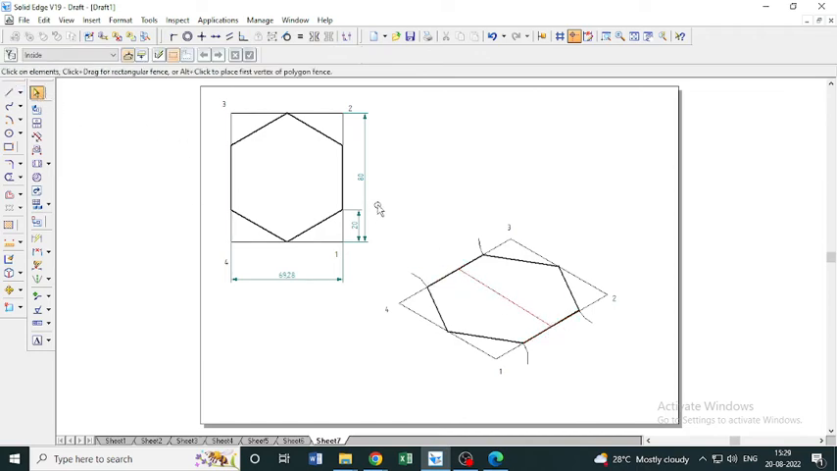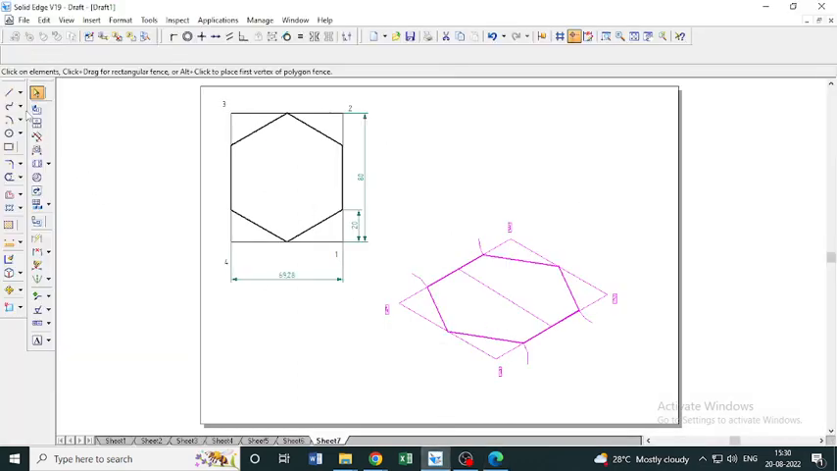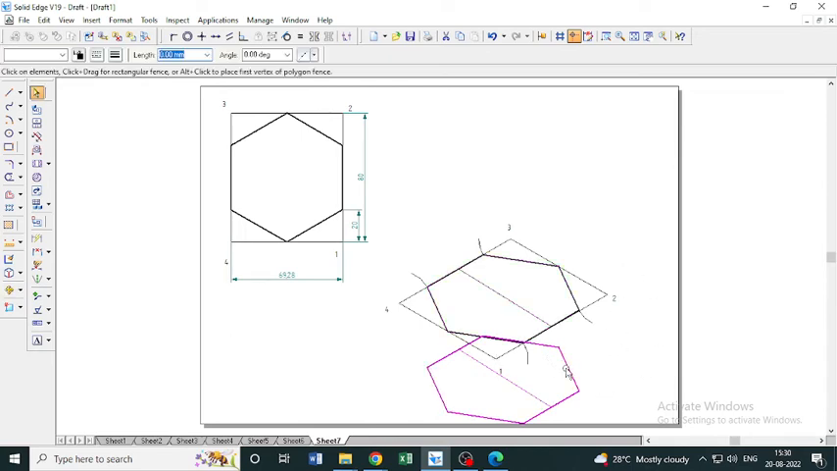So similarly, this is 40 mm is the side dimension. Height of the hexagonal prism is 50. So take hexagonal prism height 50. So what you have to do, just select this hexagonal portion along with this center line, move from midpoint, move x axis 0, y axis minus 50, height is 50. Like that, place it, copy mode should be on, place it, right click. These three lines are not visible, you can delete these three lines.